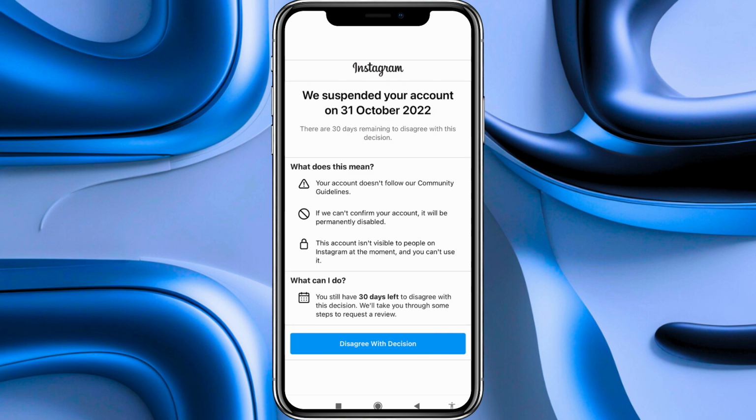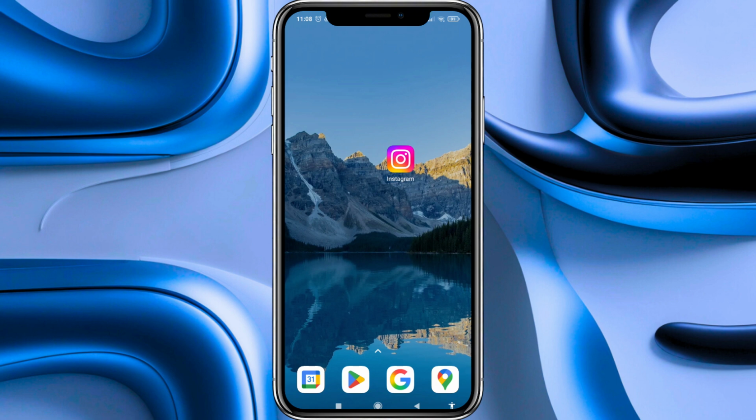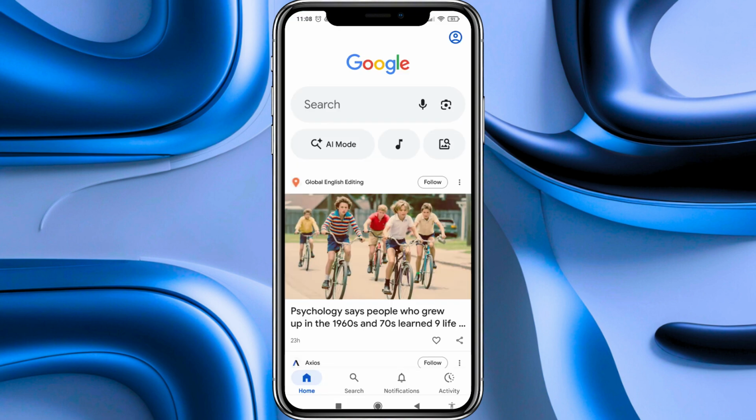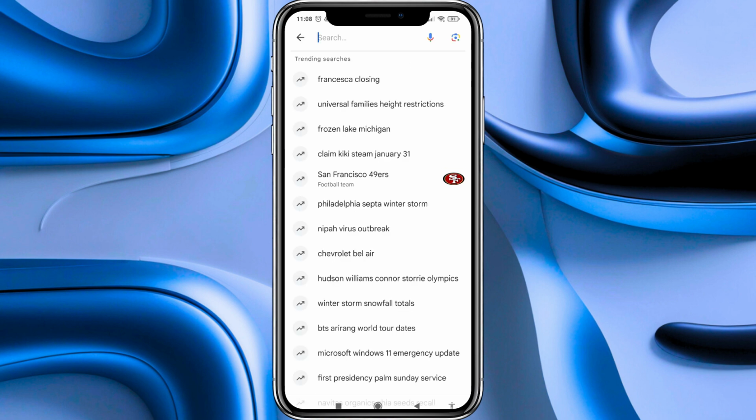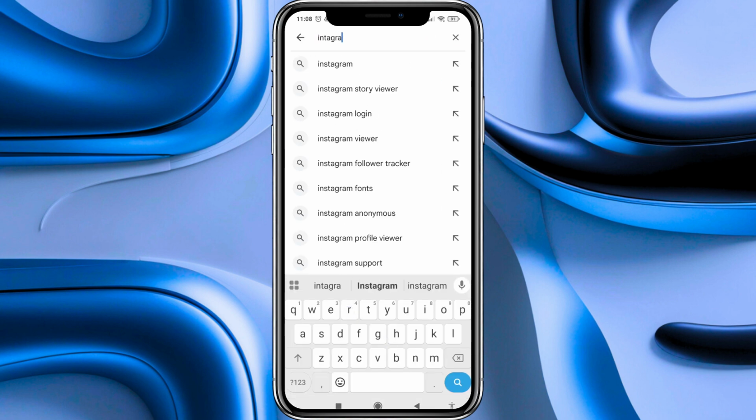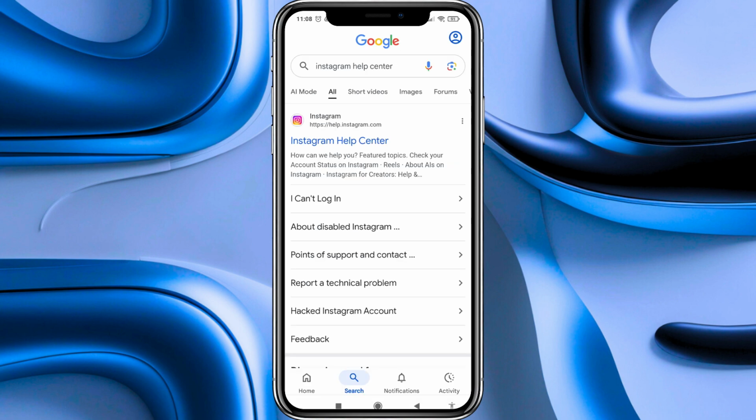In that case, what we have to do is go out of the Instagram application, and now we have to enter on Google. Here we go to the tab where the search bar is located, and now we're going to type Instagram Help Center, and we have to enter there. Now from the results, we enter on the first result.